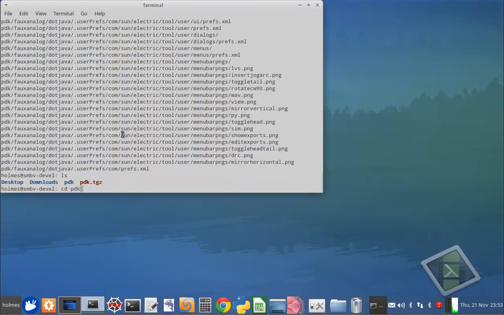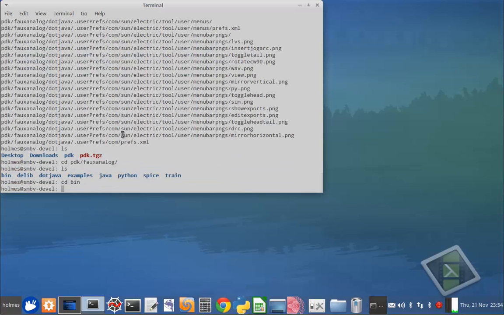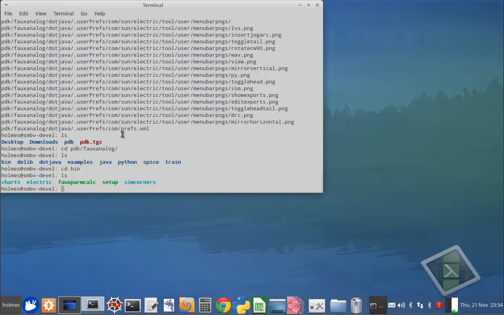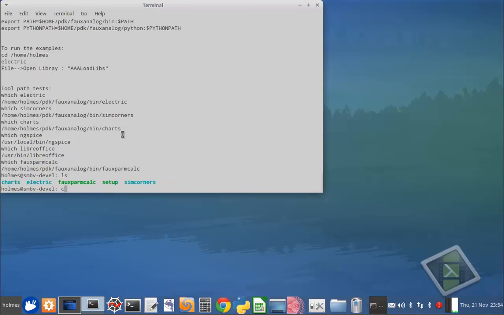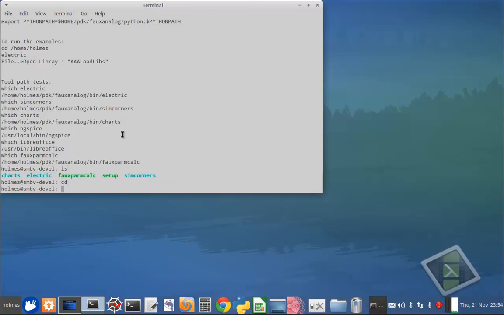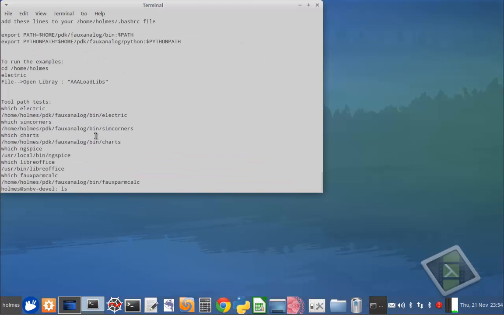Inside the PDK directory, under the faux analog directory, there's a bin. So we're going to go into the bin library, and there's a script that will set up the kit. So what this kit installation script has done is that it's unpacked some reference libraries, some libraries that we'll use as examples, and that we'll be able to modify and edit. It's checked that if these path variables are set properly, that all the different executables that are used to run the kit are available.